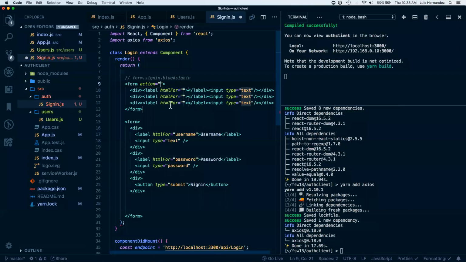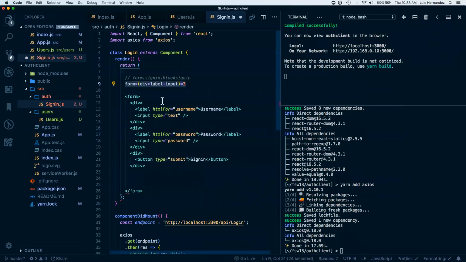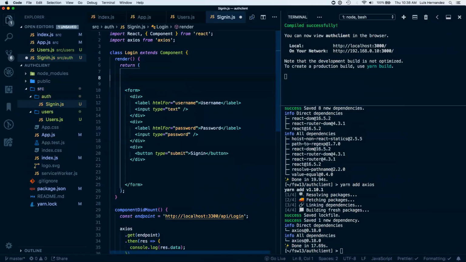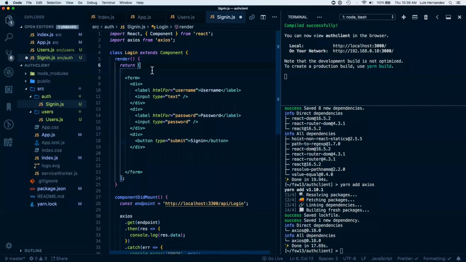So that's what I did. The little snippet that you saw me write is exactly this right there. So play around with Emmet. It lets you scaffold HTML code really fast. So very convenient.